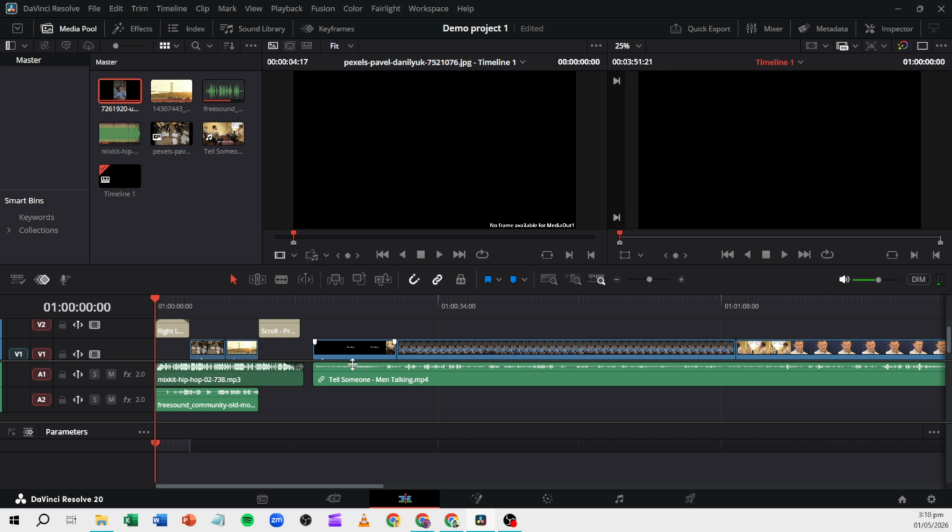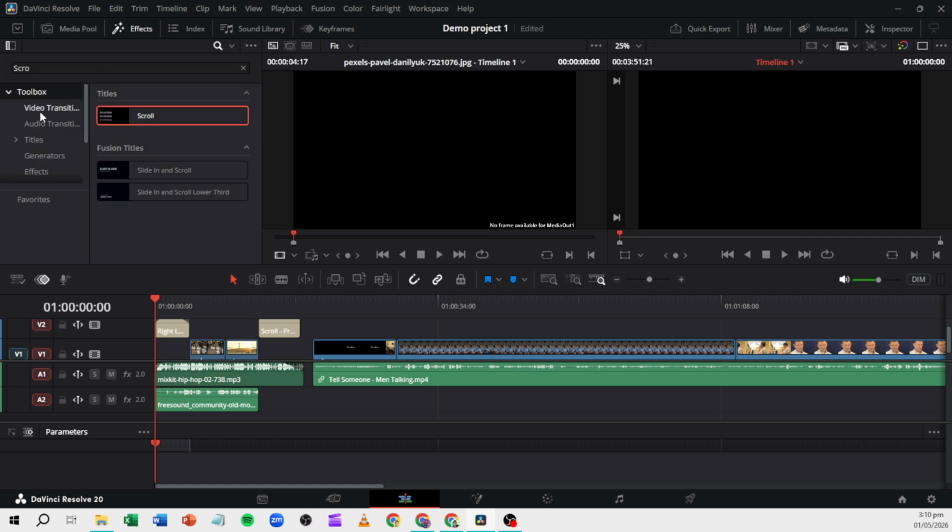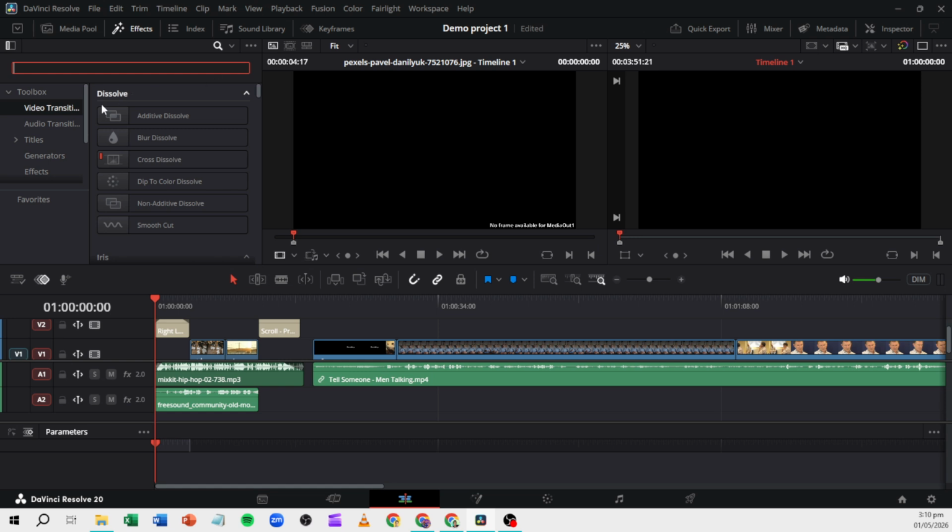Next, look to the top left of the screen and open the Effects panel. Inside, choose Video Transitions. This category holds everything from simple professional dissolves to stylized wipes, pushes, and zooms. If the panel isn't visible, it may be collapsed. Just click the Effects icon to reveal it.